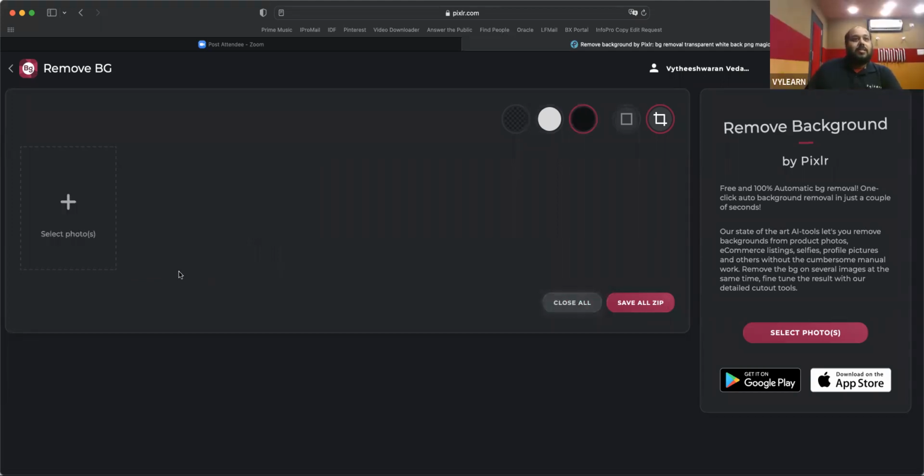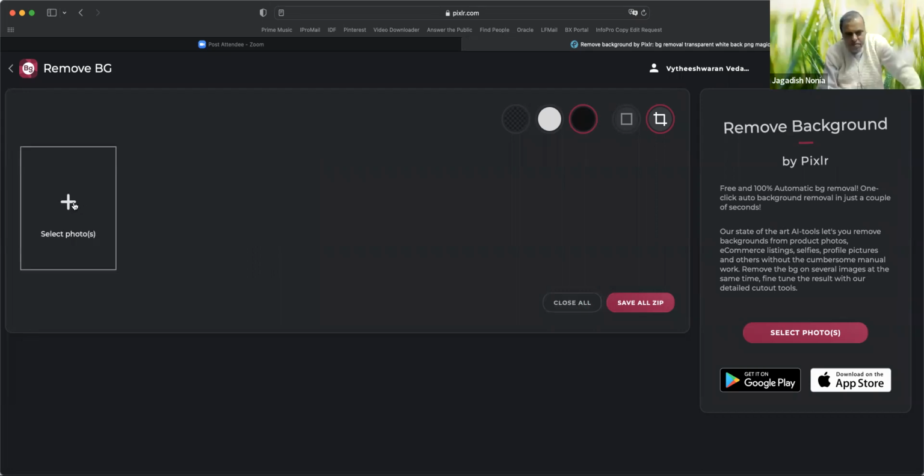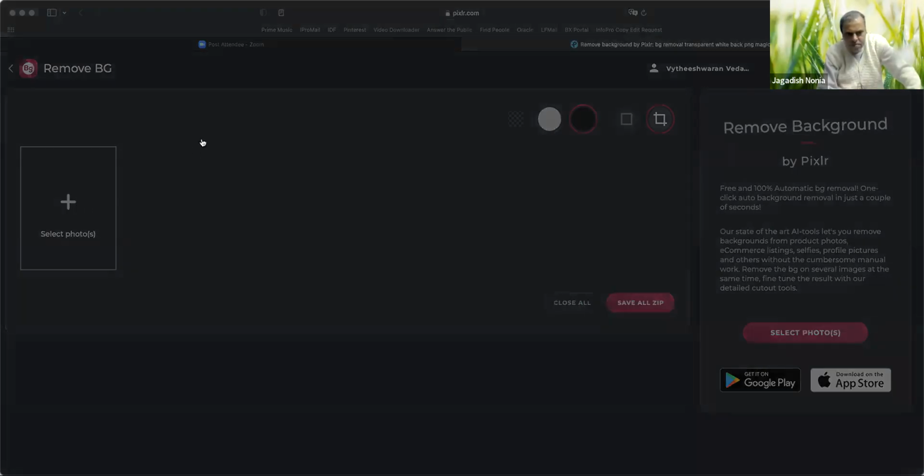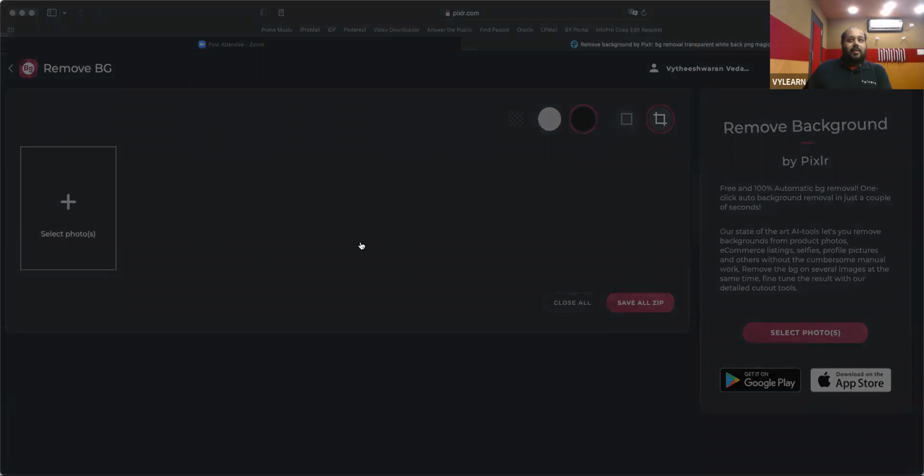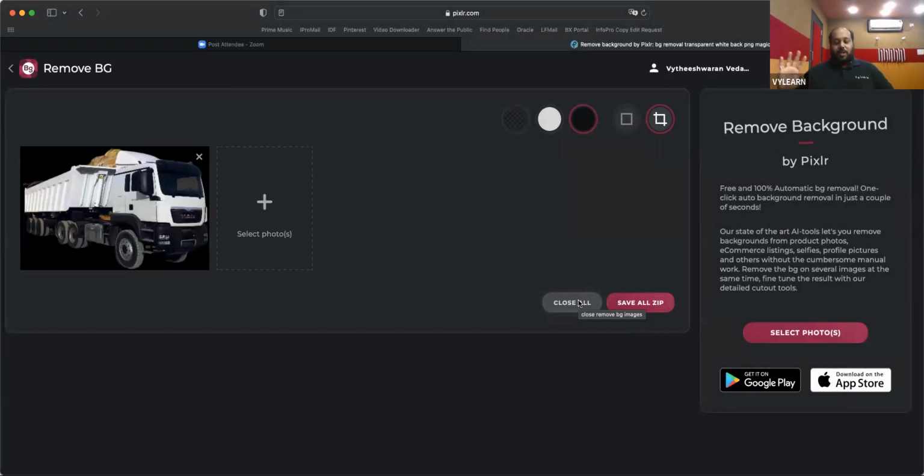So I'm going to close this. To remove the background, all you'll have to do is select photo. So from your machine, you can select any photo that you want. You can see that in this photo, there is a lot of background. There is sky, there is a mountain, there is a lot of gravel and all that. So all I'll have to do is upload. You don't have to do anything. The system will take care. All you'll have to do is just upload your image. The system will remove the background for you.